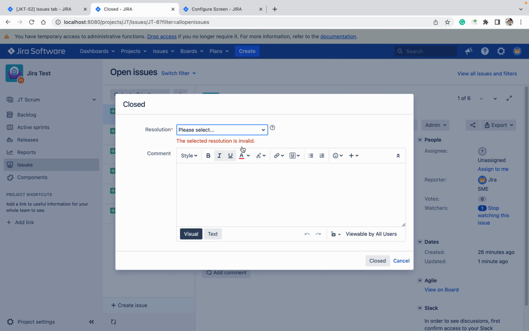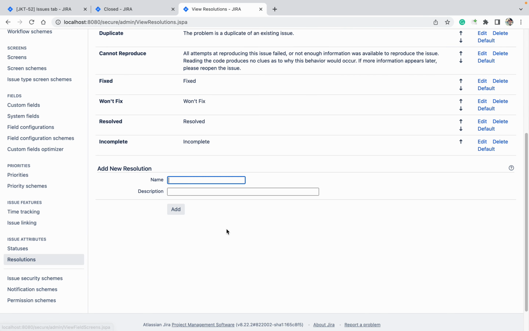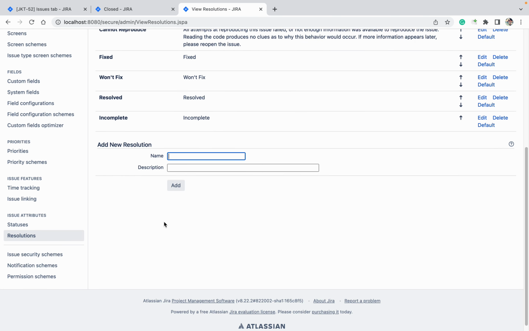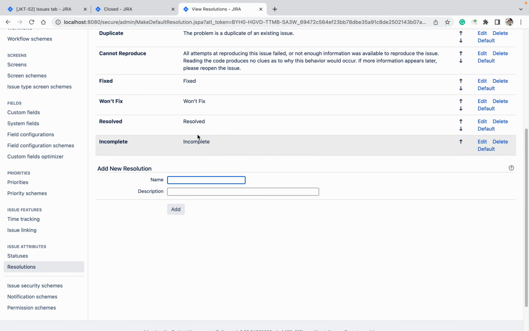Click on close, it's invalid. Come here, resolution, go up. You can see there is no default resolution. If you want, you can create any default resolution as well. I want to make done the default resolution.